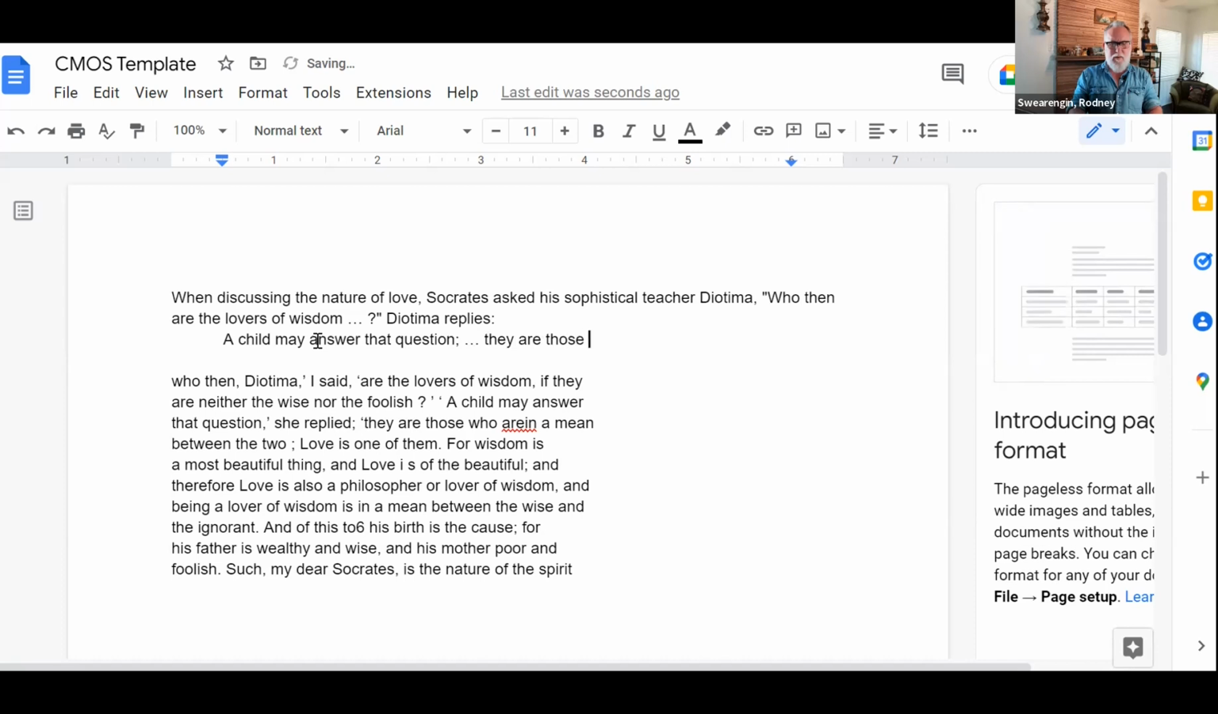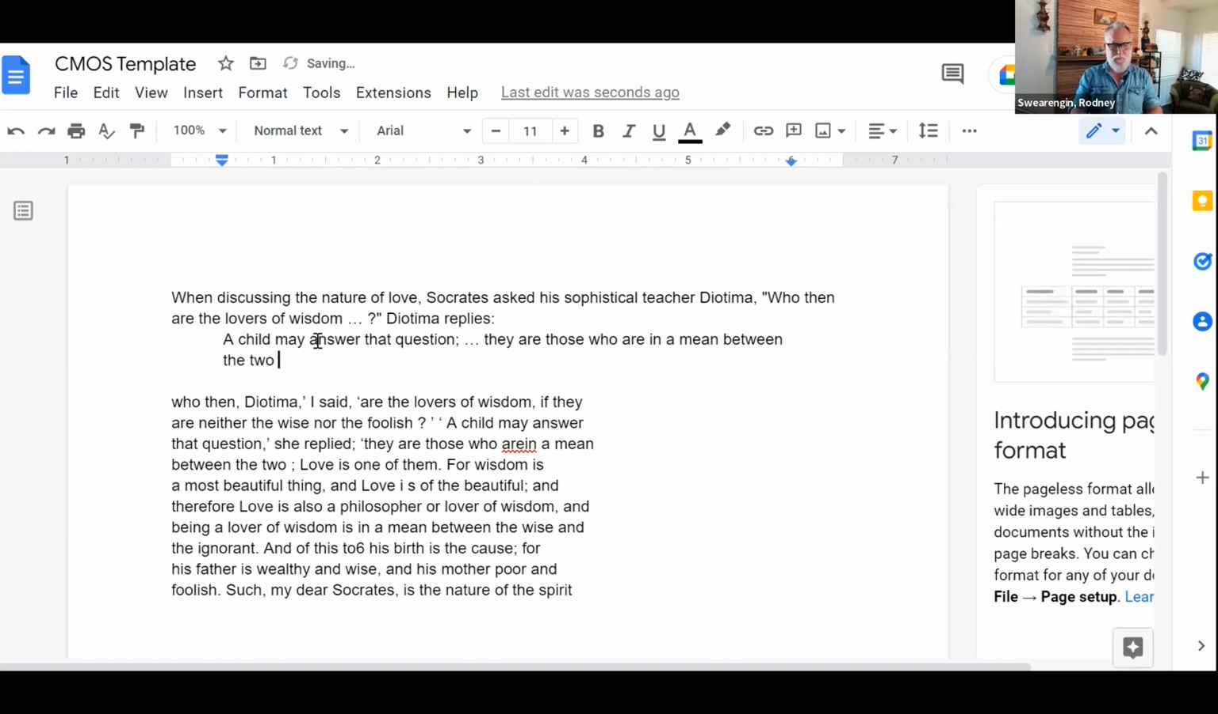They are those who are in a mean between the two. Love, and I'm going to, as I was saying before, eros is one of them. So I can put in that little bracket comment, eros, to clarify things. You know, when she says love here, and the reason why it's capitalized is because she's referring to eros. Okay, this entity, eros.